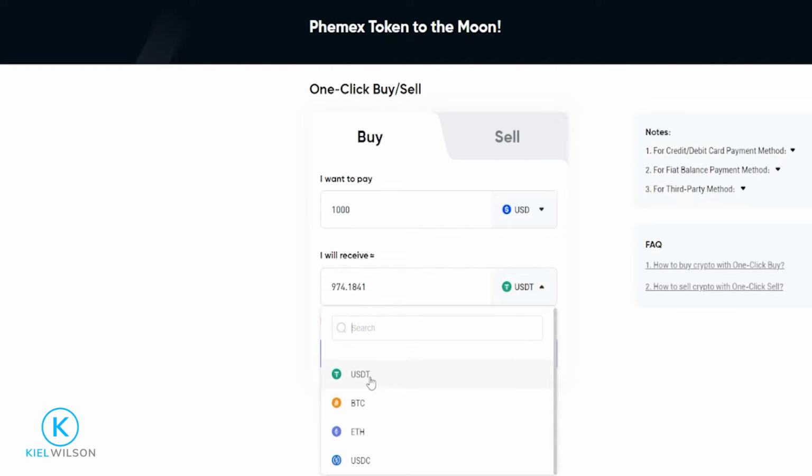But you could always purchase some Tether or USDC and then buy the crypto that you wish to have on account off of the spot market. And I'm going to be demonstrating the spot market later in this tutorial.